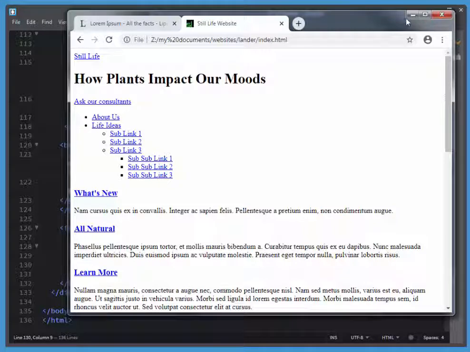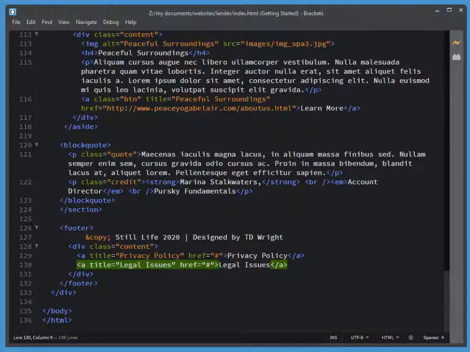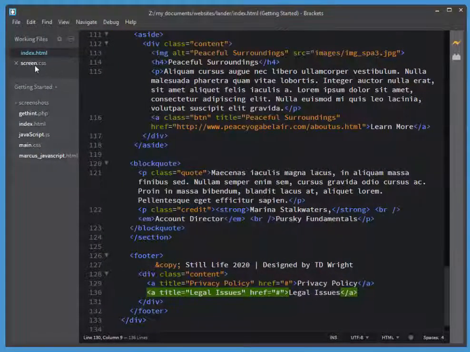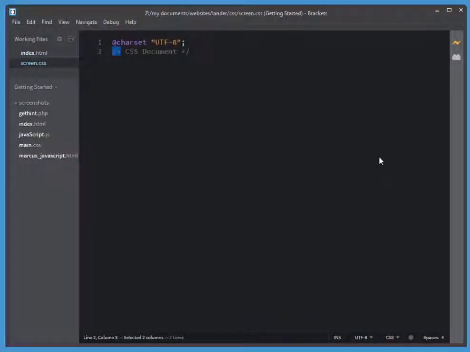So I'm just going to minimize this. I'll save and refresh it as we work to see the effects of what we've done. So I'm just going to open this up here and jump over to screen.css. I'll have to probably pop into HTML a couple more times, but most of the stuff that we're doing next will be in this document, the CSS.